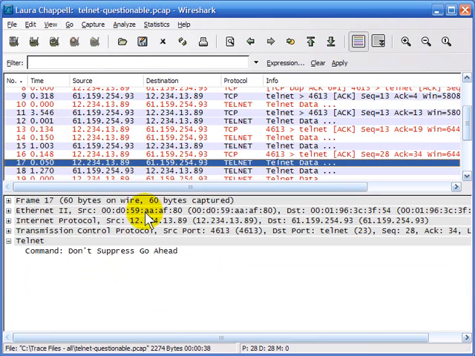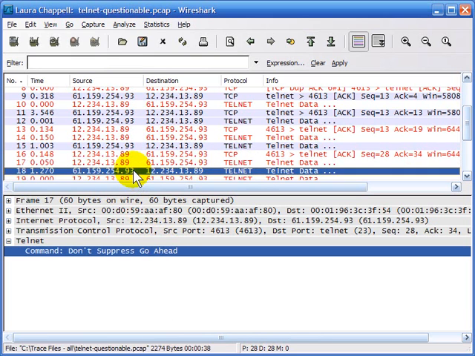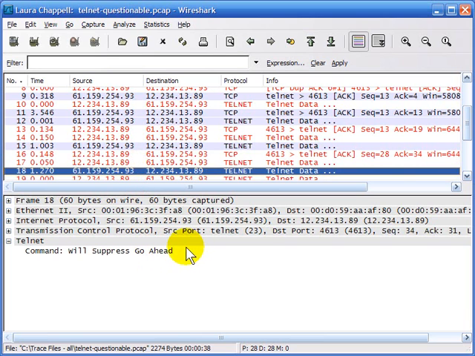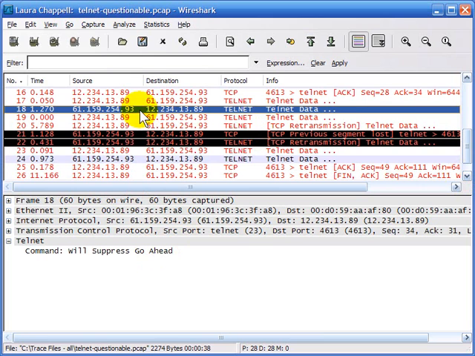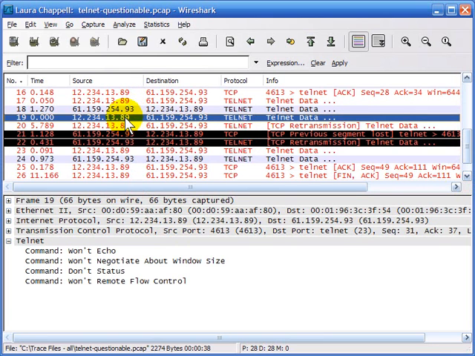We see an ACK from the client, and we see the client saying, don't suppress the go-ahead. The server says, I will suppress the go-ahead. The client says, don't suppress the go-ahead. And the server comes back and says, I don't care what you say. I will suppress the go-ahead. I'm not going to send you this little go-ahead communications. So they're bickering back and forth about this go-ahead process.